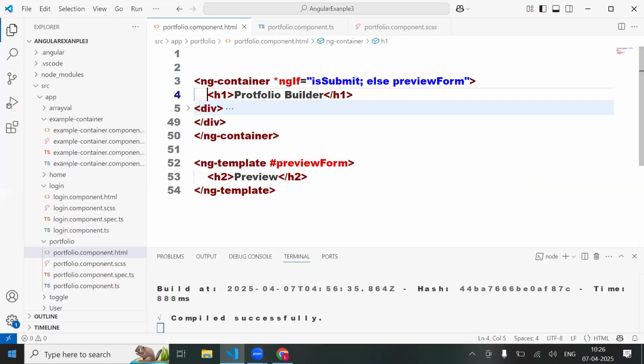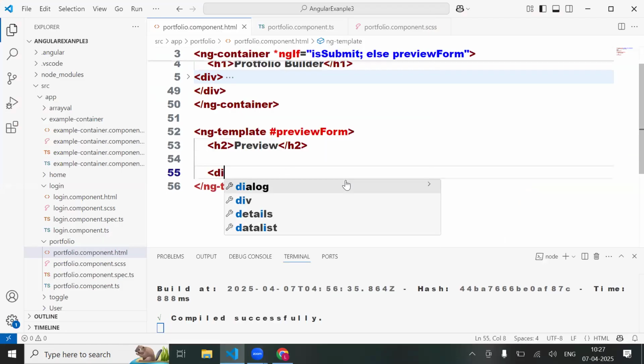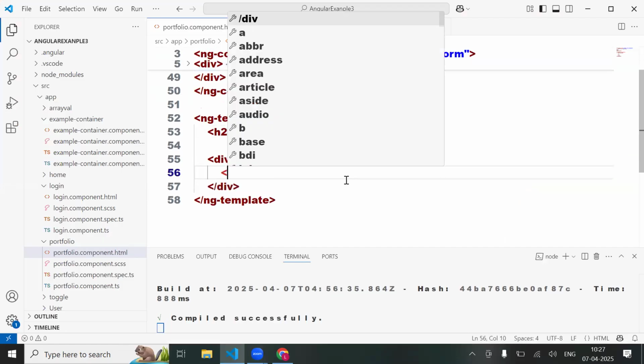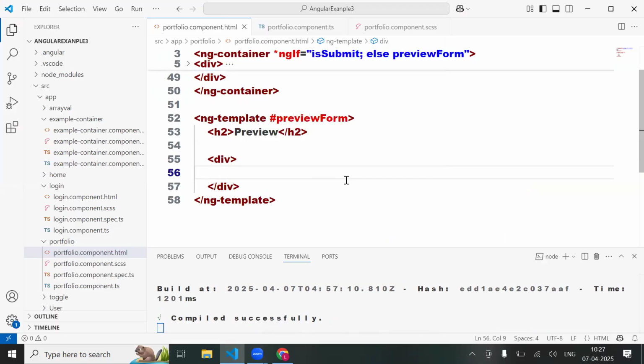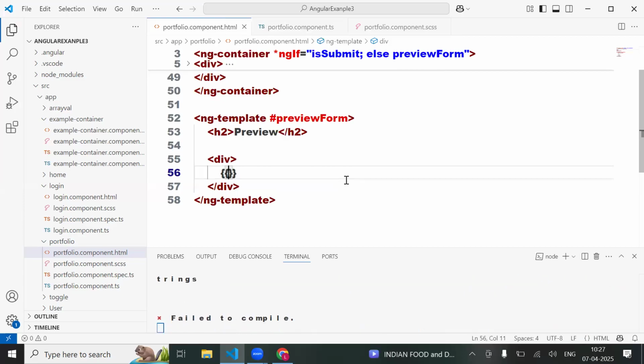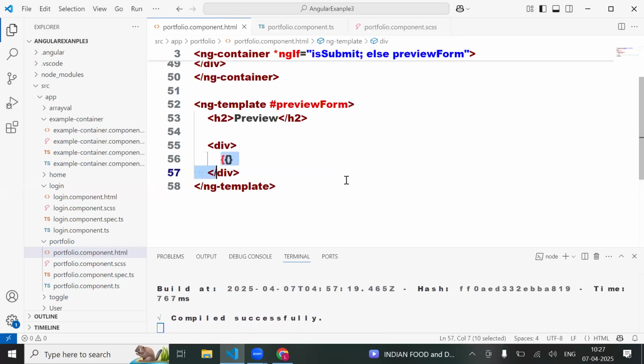Now what I'm going to do in the preview, I'm going to have a div. I can have a paragraph tag.